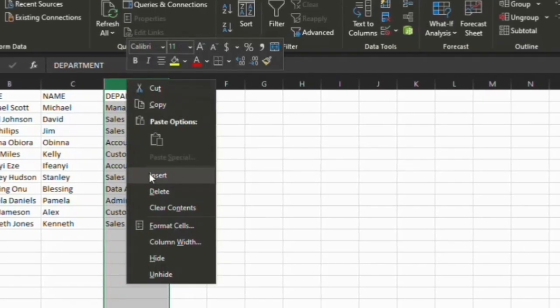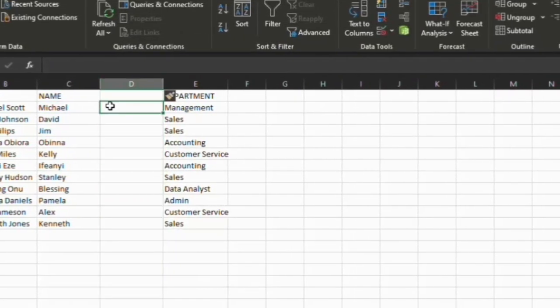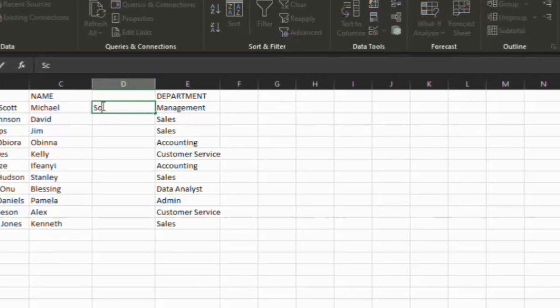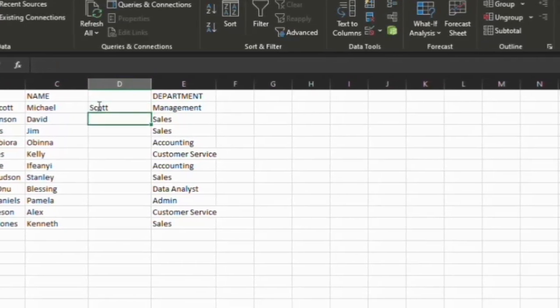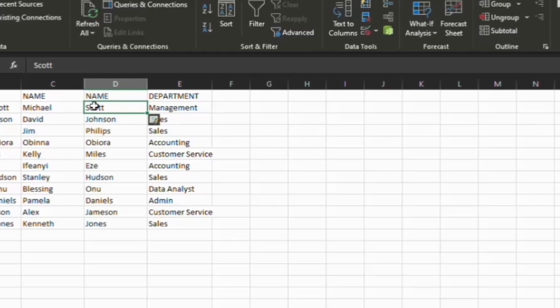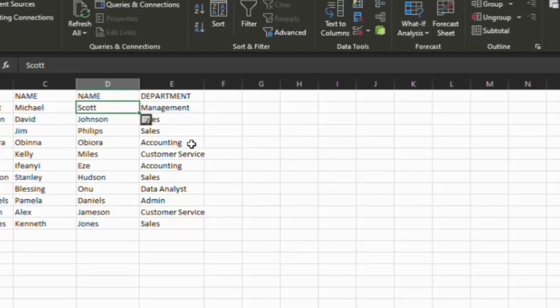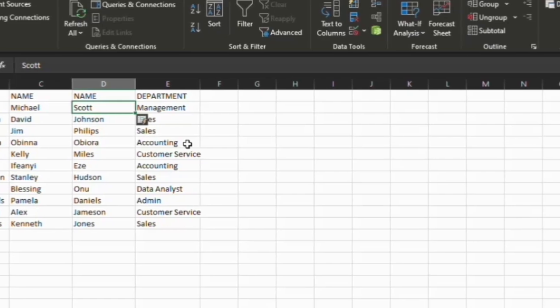Now we can also do this for the surnames or the last names by typing out the first surname we have here, which is Scott. Then hit enter and Ctrl+E. Simple, that's really beautiful. So this is like the easiest way you can go about this. Now let's get on to the second one.